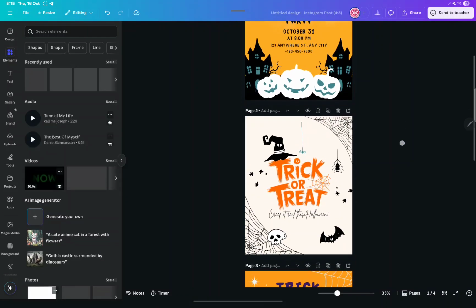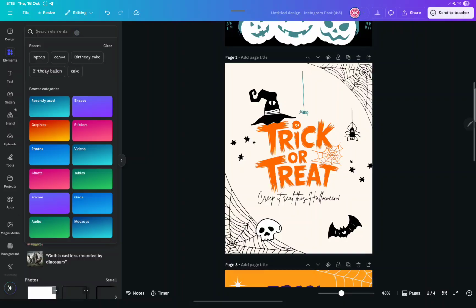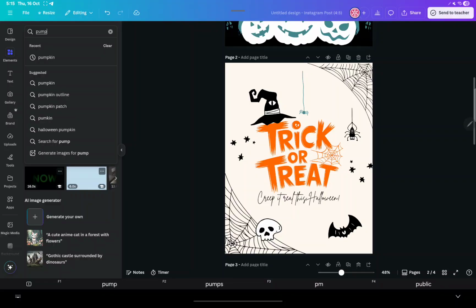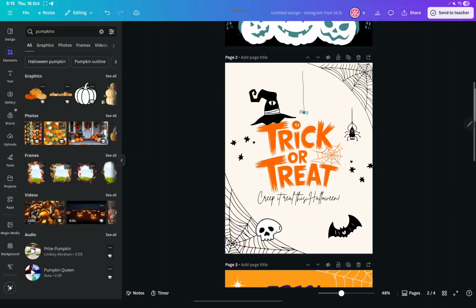In this elements, this is the important thing, right? Then this is the element tab. In this element tab, you can search whatever element you want, right? For example, now I am editing Halloween, so in Halloween I need a pumpkin, so I can search pumpkins, right? Search as pumpkins, then you will get pumpkins.